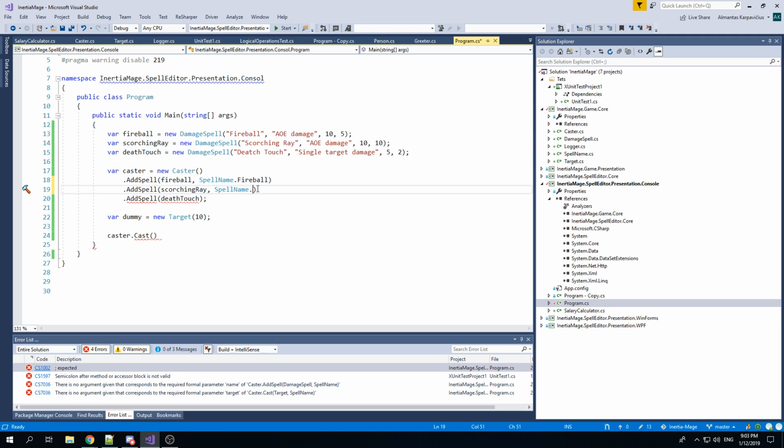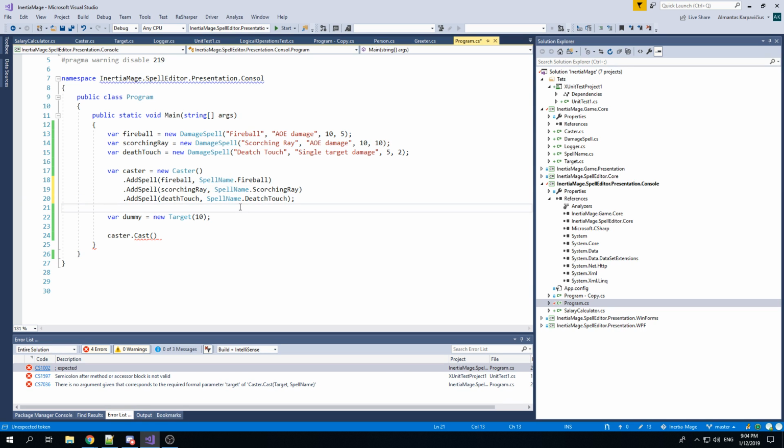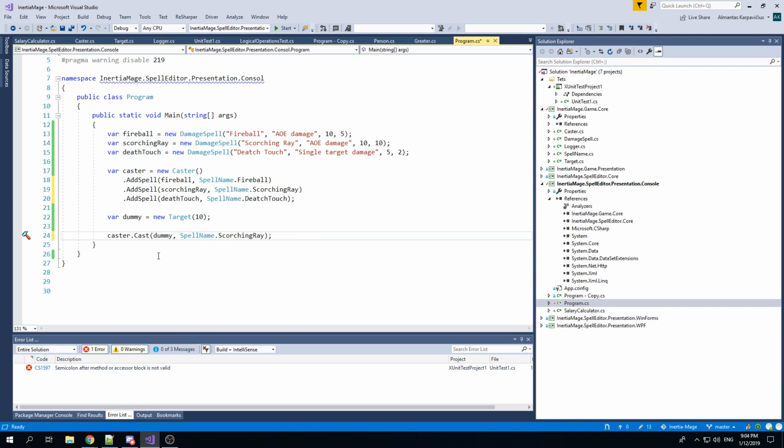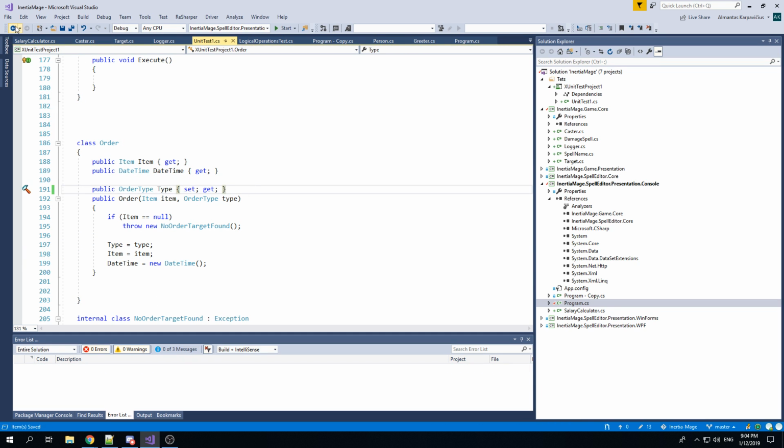Scorching Ray. I could have added a spell name inside the spell itself, but I won't go too deep into design. For this lesson, it's just the concepts and basics. So now I need a target, so my target is dummy, and the spell I want to use for it is Scorching Ray. And here I didn't need that.